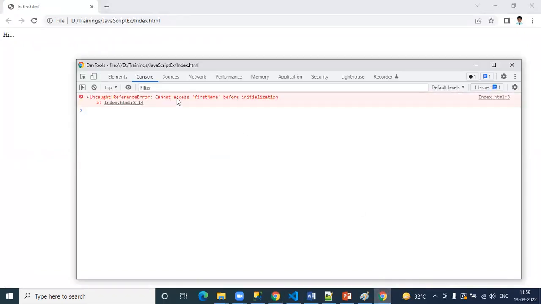Let me save, refresh the page. So here it is not printing my name. Let me open the developer tools. It is showing that it cannot access first name before initialization, which is the behavior of hoisting. So hoisting, can I say it is a problem? No, it is a behavior. If you want to go with var, it will support hoisting. If you don't want that, instead you can go with let.